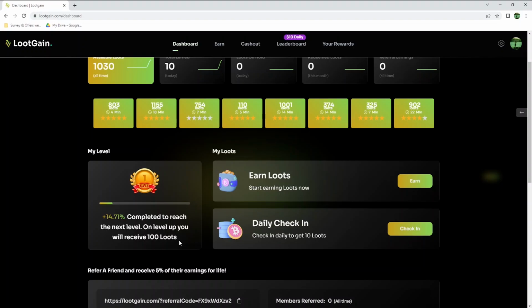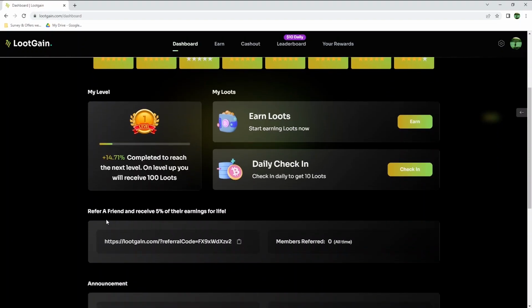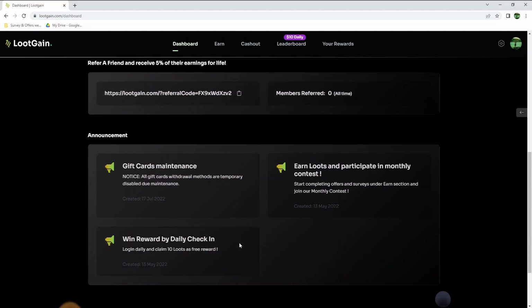Right below from the homepage, this is where you will find your referral link to invite your friends and earn 5% of their earnings for life. Click on the clipboard icon to copy your referral link and share it with your friends and family. Although it's not stated here, from what I read online, they should also earn 100 loots when joining through your link. Scrolling down again, you will see some important announcements here.